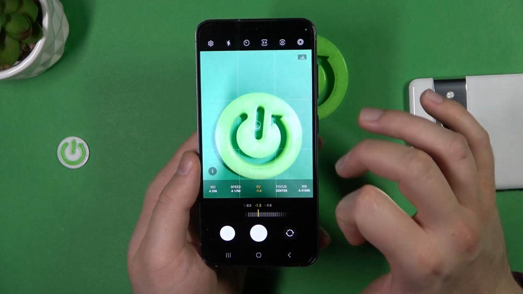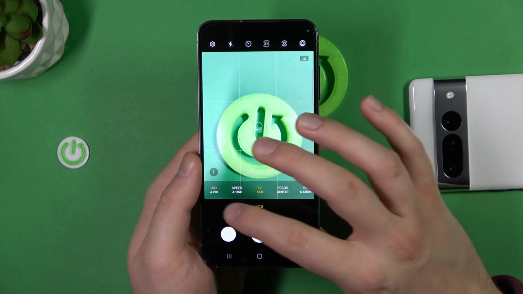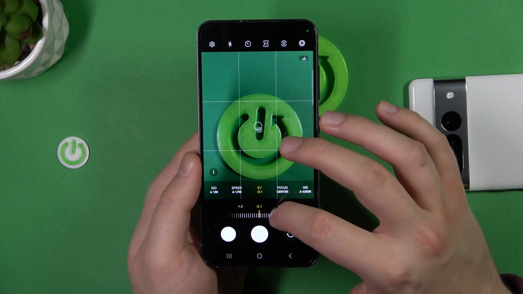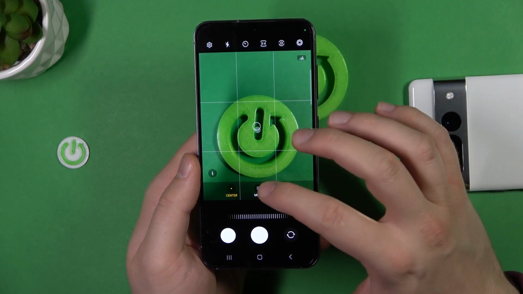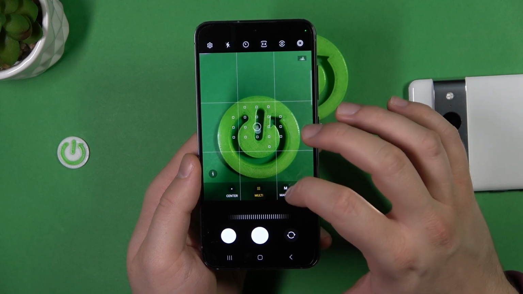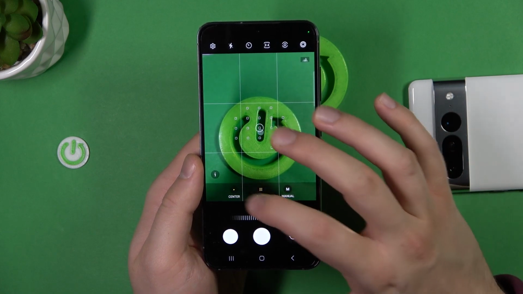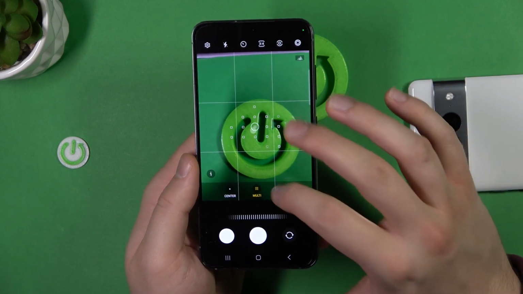Right here we can find exposure compensation, and that's the only parameter that we can adjust only manually. Right here we can find metering, the focus range, sorry guys for that.